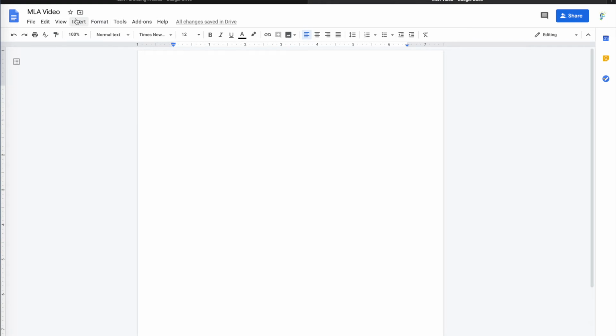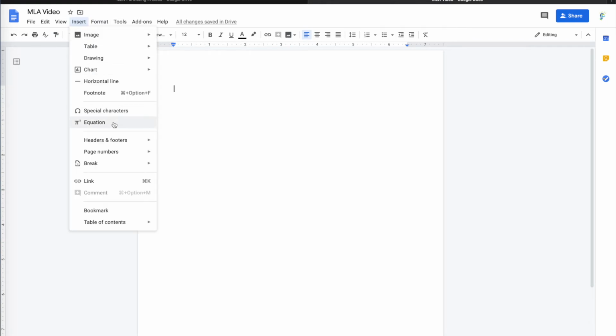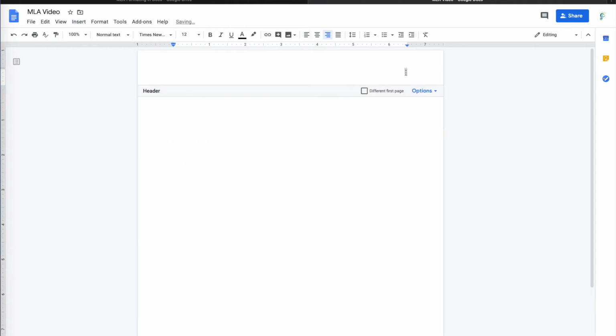The next step is we're going to go to Insert, Page Number. We're going to click this first square on the left, and you're going to put your last name before the number. And you want to make sure this is in Times New Roman, which it is. Sometimes it's not, so double check that.